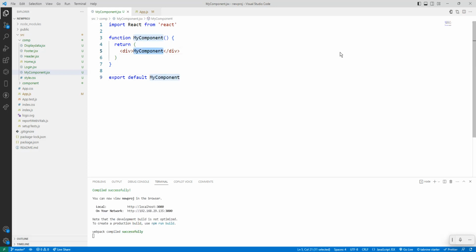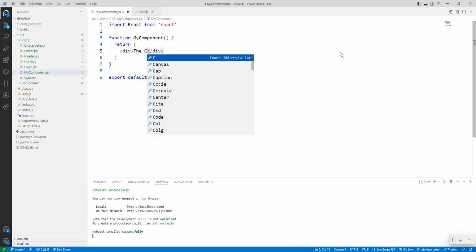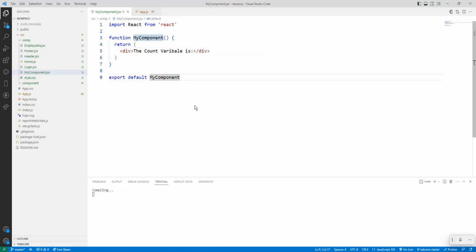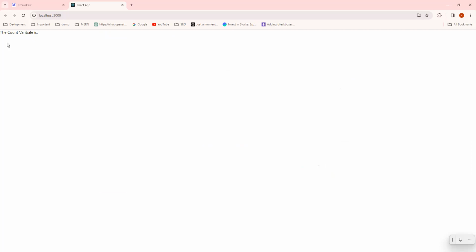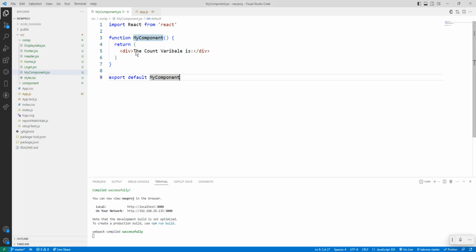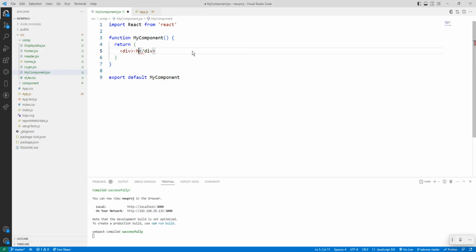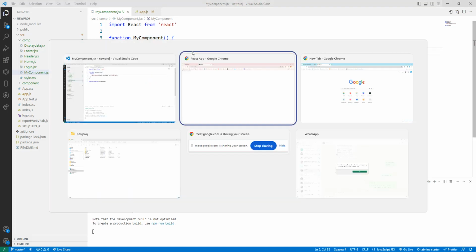So this is the count variable is colon. So this is a video. Okay, so sorry, what is the output? If you see, this is the count variable is something like that. Okay, so just I will cut it, Control X, H2, Control V, save it. So here it is there. Okay, this is the count variable.